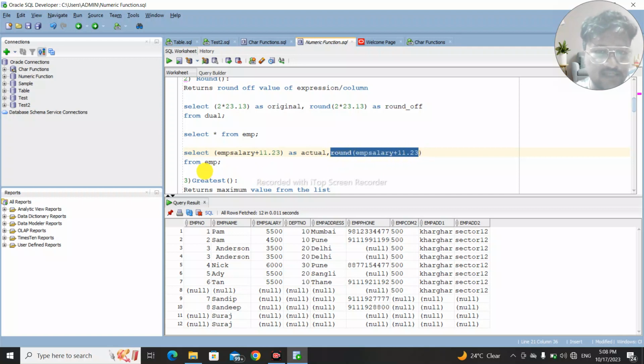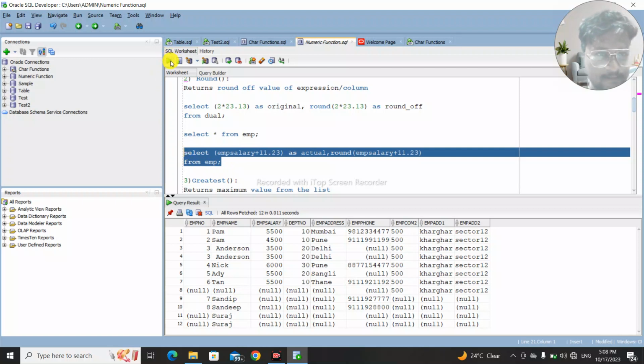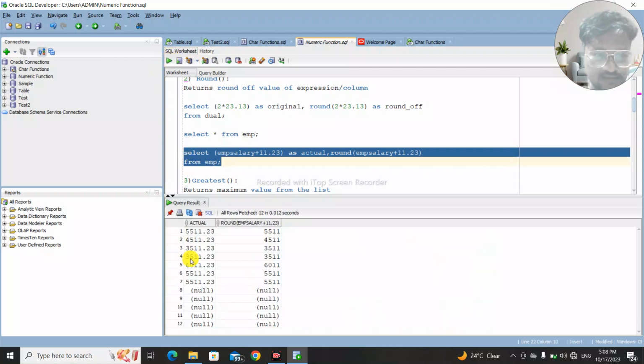So we are getting the output in roundup form. Let's run this query. If I run this query, you can see the output. The actual value is in decimal and the roundup value will be rounded. So you can see the values. This is the function called round.